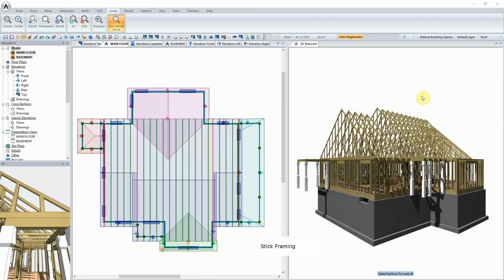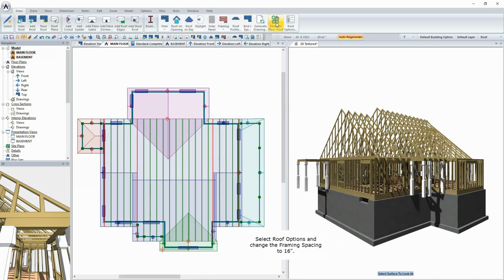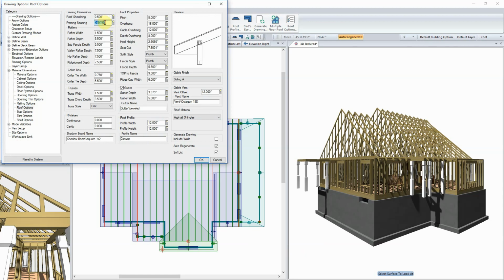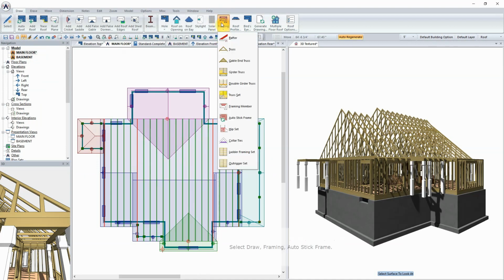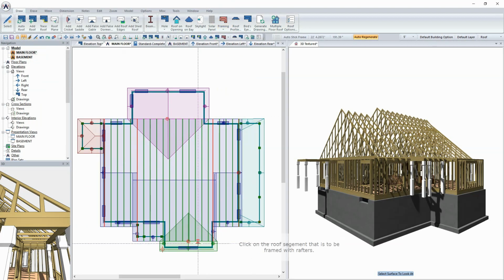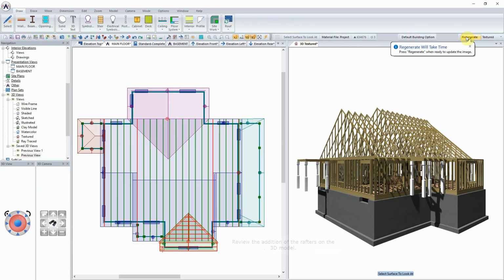Stick framing. The remaining roof sections will be framed. Select Roof Options and change the framing spacing to 16 inches. Rafters can also be added quickly using the Auto Stick Frame feature. Select Draw, Framing, Auto Stick Frame. Click on the roof segment that is to be framed with rafters. Review the addition of the rafters on the 3D model.